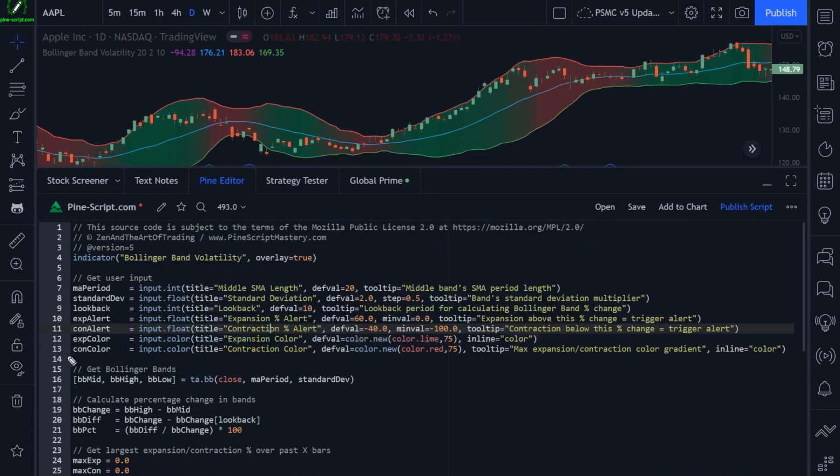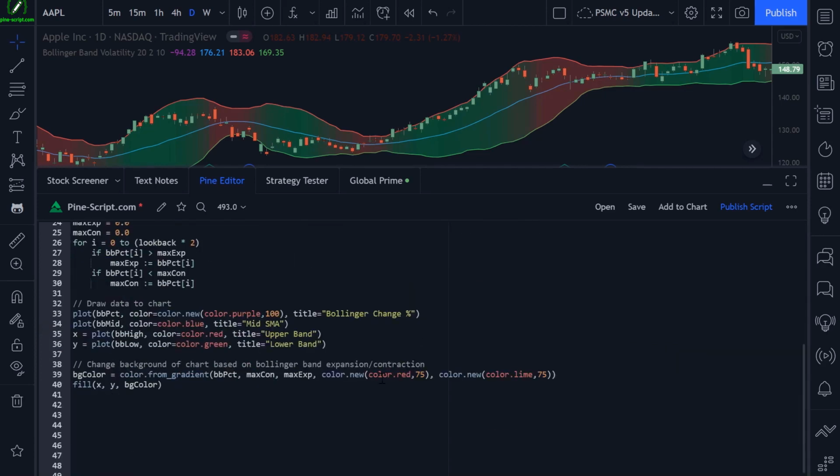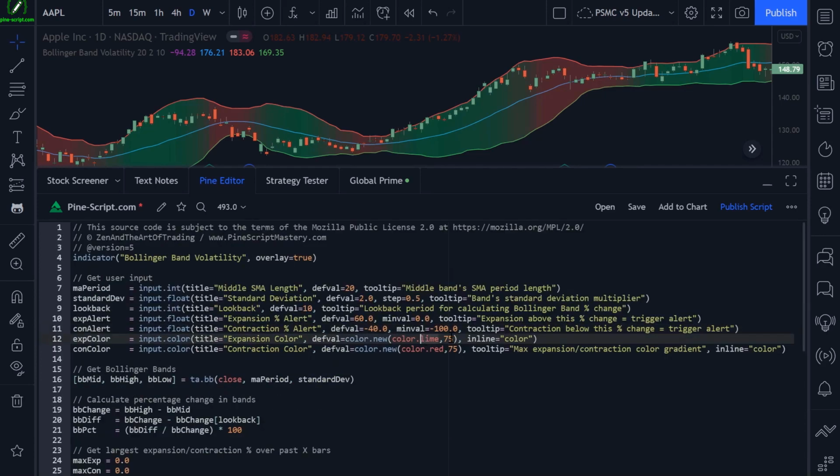And for these inputs, we're using the color input, and we're assigning the same colors we are using in our hard-coded function down here. So color.lime with 75% transparency and color.red with 75% transparency. And we are also using the inline parameter here just to show you guys how that works.